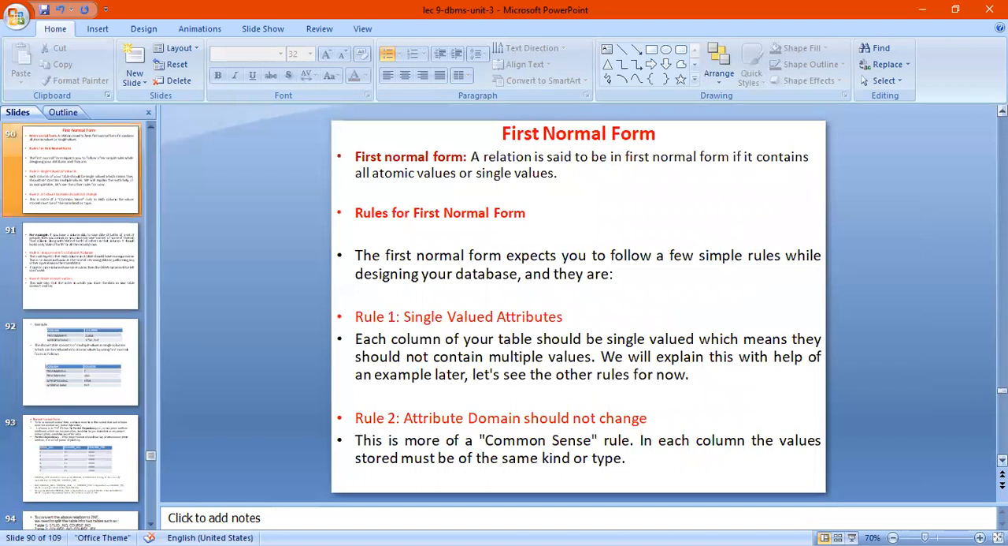Rules for first normal form. The first normal form expects you to follow a few simple rules while designing a database. Rule 1, single valued attributes. Each column of the table should be single valued, which means it should not contain multiple values. We will explain this with the help of an example.